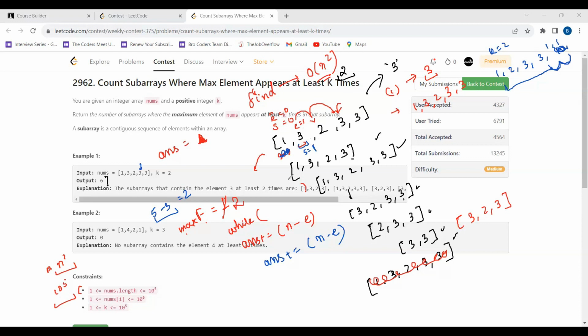In that case, we will not decrease our frequency because our start pointer is now pointing at 3. So the start pointer is here. Okay, so 3 to 3. Again we have reached k, right? And again here we'll add n minus e.